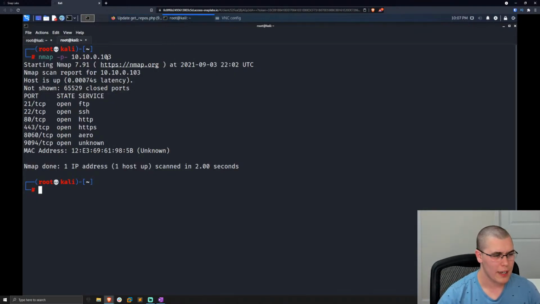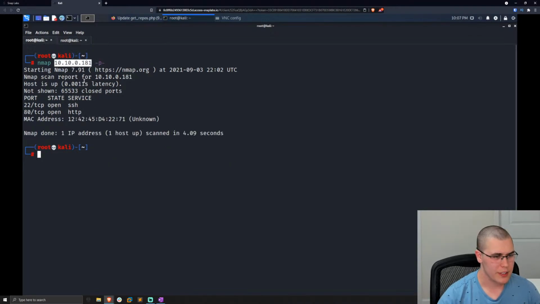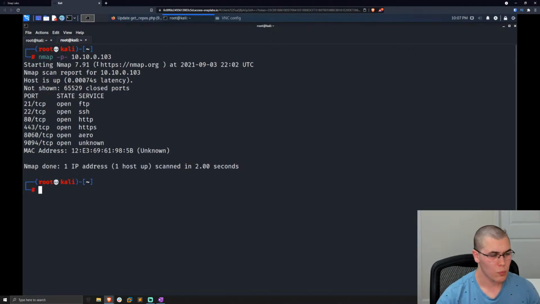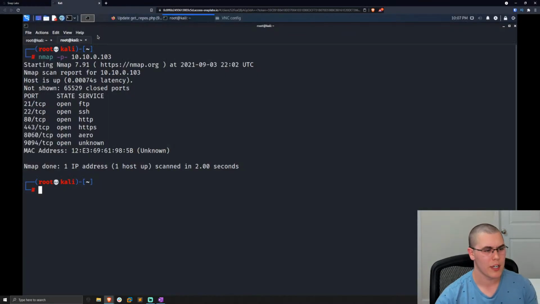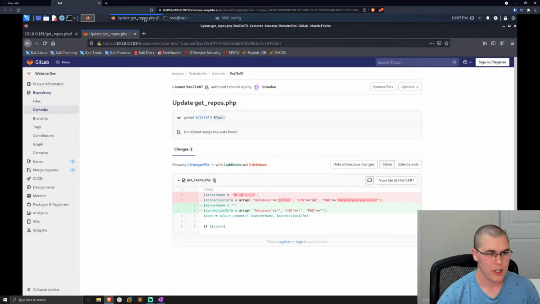Now let's go back and look at our port scans. So we looked at this web server. All we have open is SSH and port 80. We already checked the web server that's hosted there. We have ports 80, 443, 21, 22, 8060, and 9094 on our other web server. And I think 103, is that web 2? Yeah, it's web 2. Great. So we saw what's on port 443. That's the GitLab server.